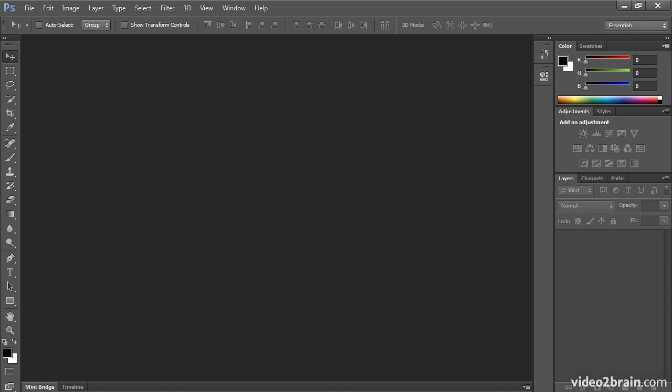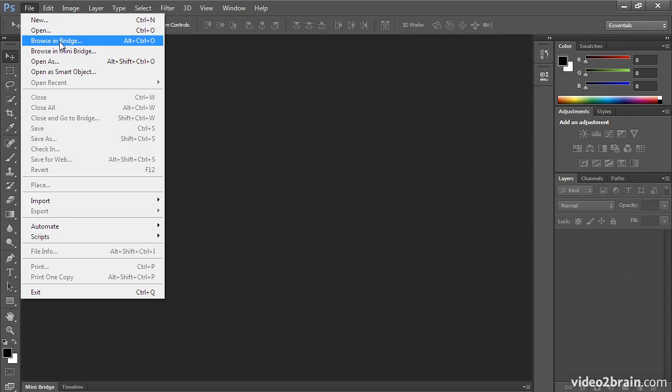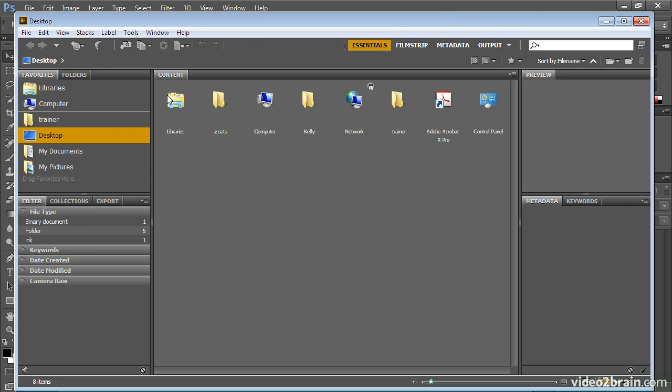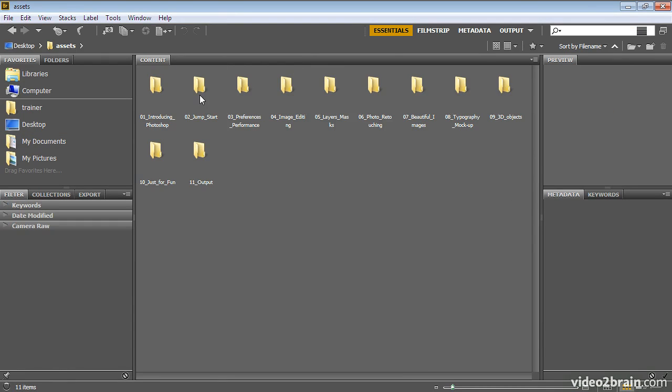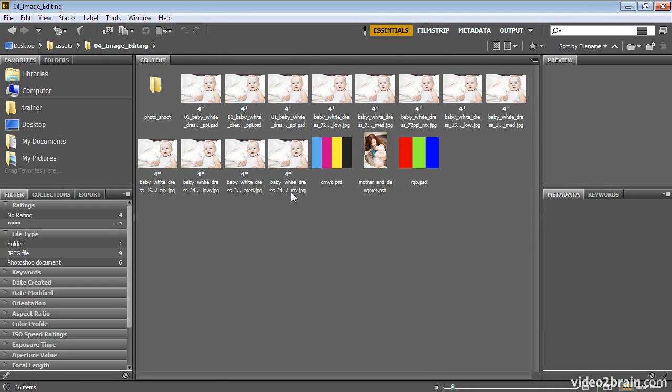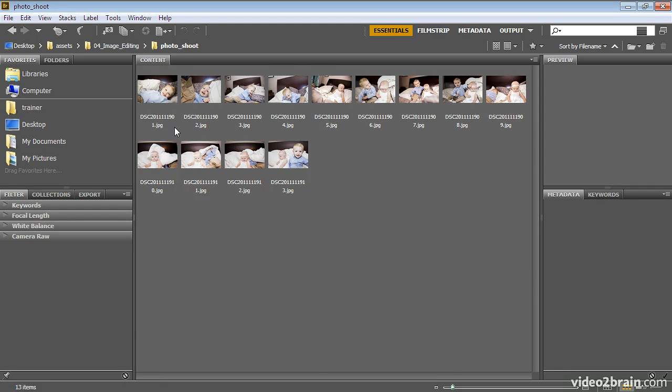What we're going to do is take a look at Adobe Bridge, which is the application that ships with Photoshop that will allow you to build an organizational system for all of your images. So I'll go to Photoshop and choose File, Browse in Bridge. I'll maximize Adobe Bridge, and we're at the default workspace. I'm going to start by navigating into Assets and Chapter 4, and we have some shots from a photo shoot. I'll double-click to get inside and see them.